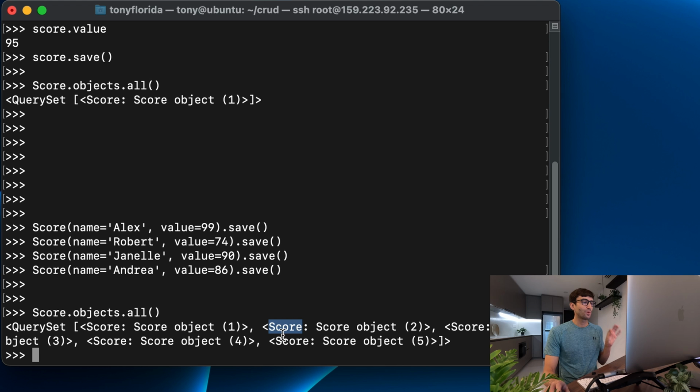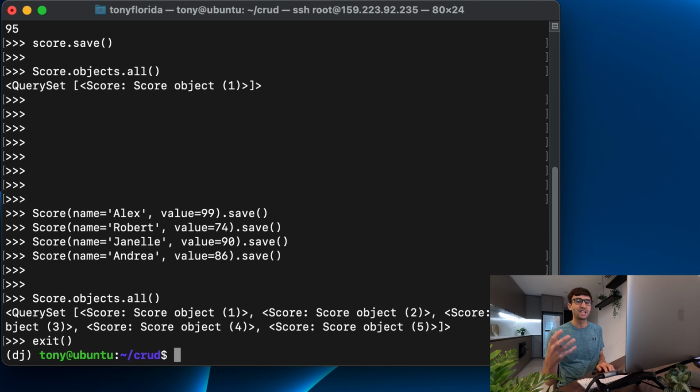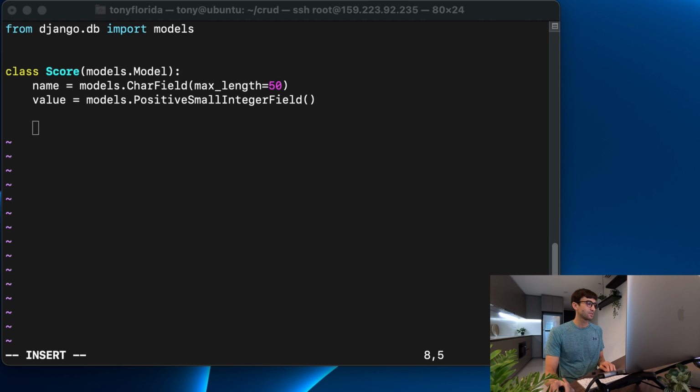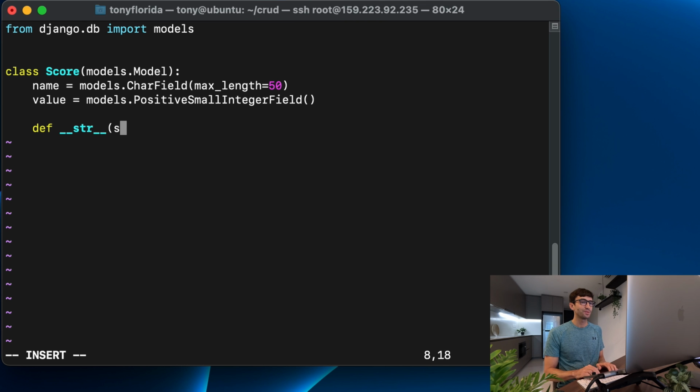Now, there's one modification that I want to make to our model, and that's how it's printing it out on the console. So we're seeing this kind of ugly syntax, Score: Score object (1). We don't really know what that score object is until we access it directly. But let me show you how we can give that a better string name. And inside of our score directory in our models.py file, we can simply add another function in here that looks something like this. So def __str__(self), and then that's going to return self.name.